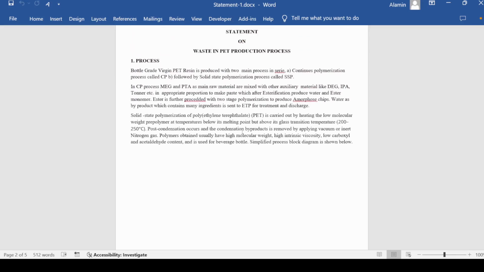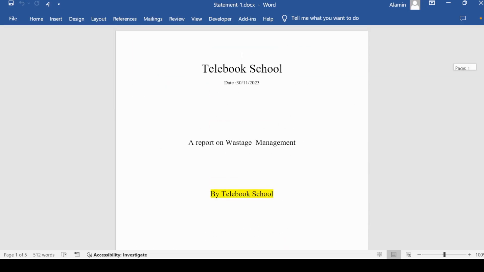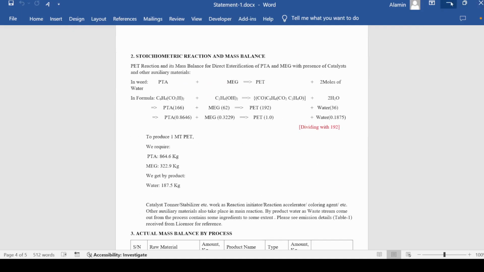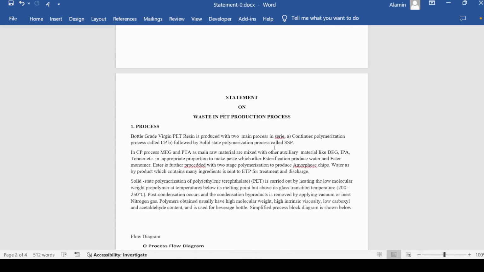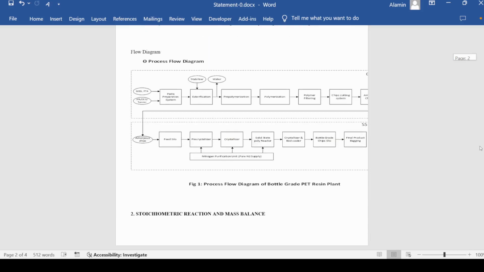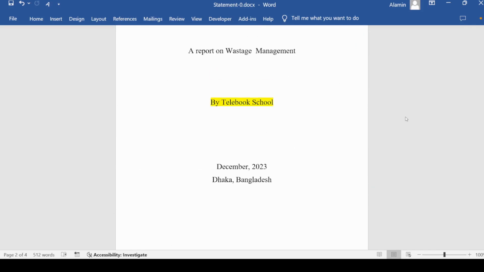So that's why I have to change it. Let me show you how I did it. Actually, let me go to my original file. So this is my original file. Here you see all pages are in portrait mode.